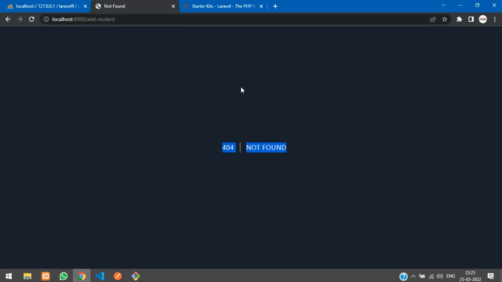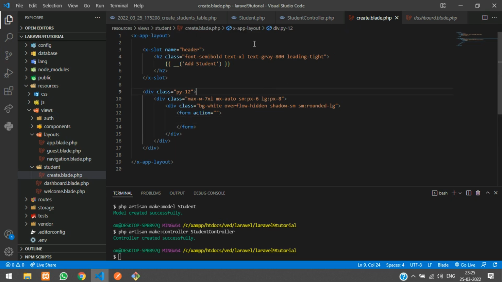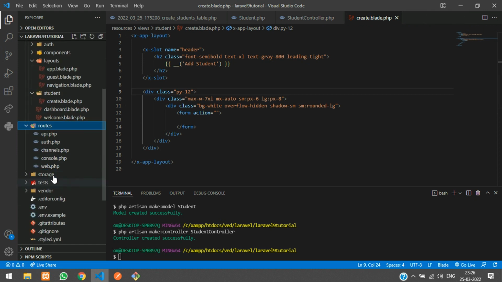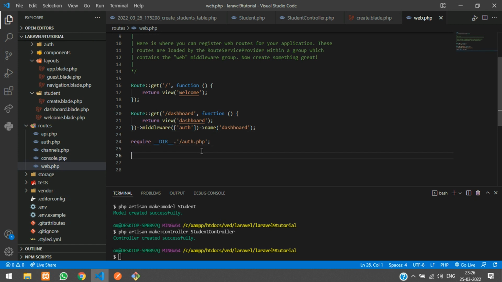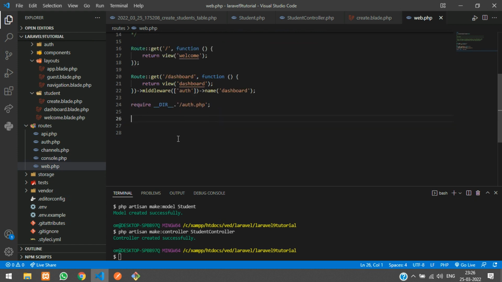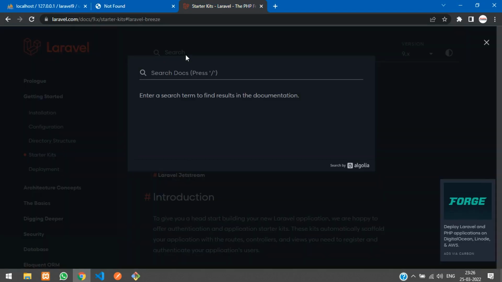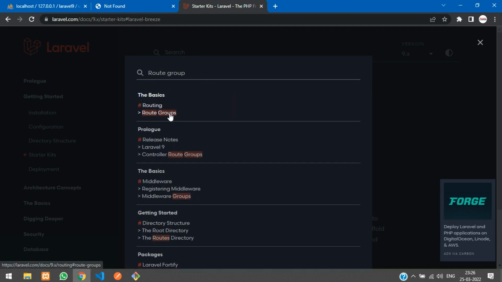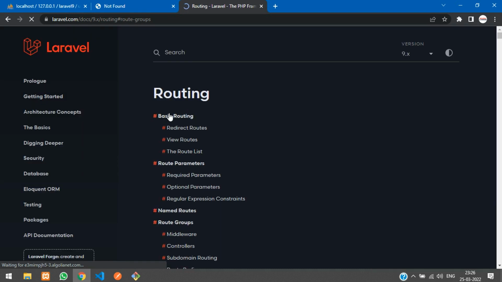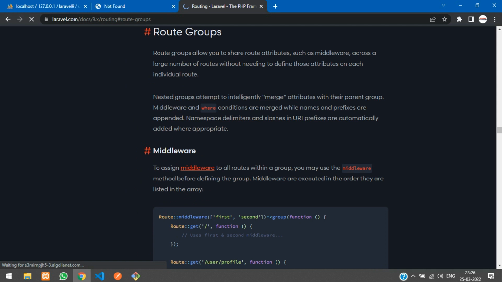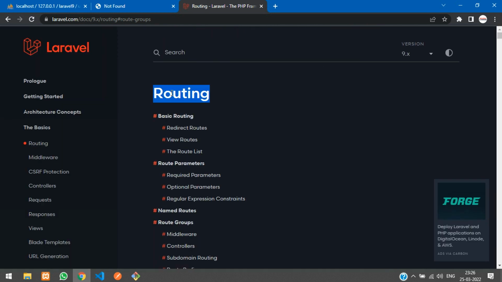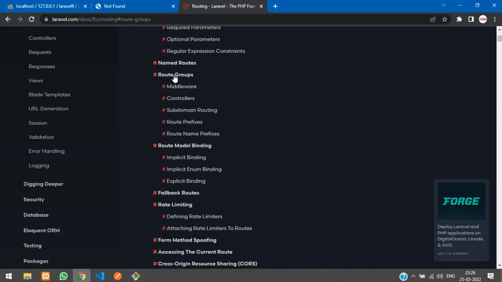Why? Because we have not set the route. Let's go to the routes, web.php. Here Laravel 9 gives a more comfortable way to use the controller. Let's go to its documentation, and here you find the route groups. Let's go to the routing. At this routing you'll find your route groups at this controller. Click on that controller.